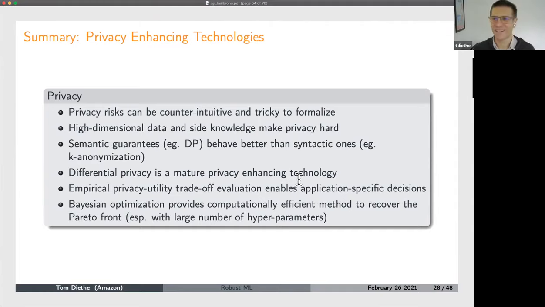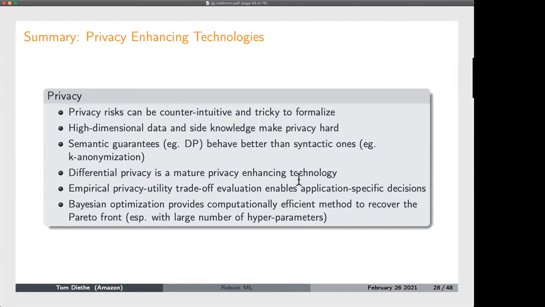Okay, I'm going to pause again. Any questions on this? One quick one. How big is the utility loss typically? Have you found that differential privacy really does impact performance?